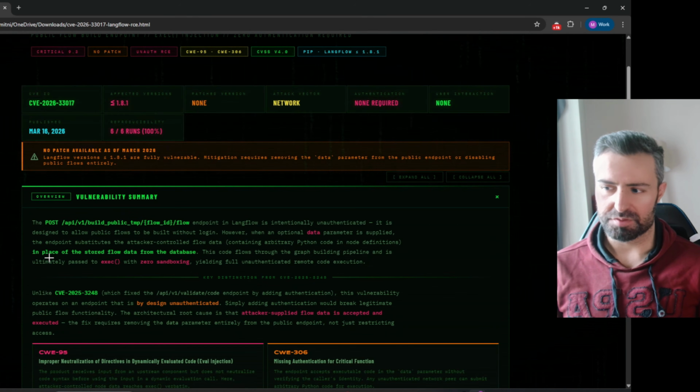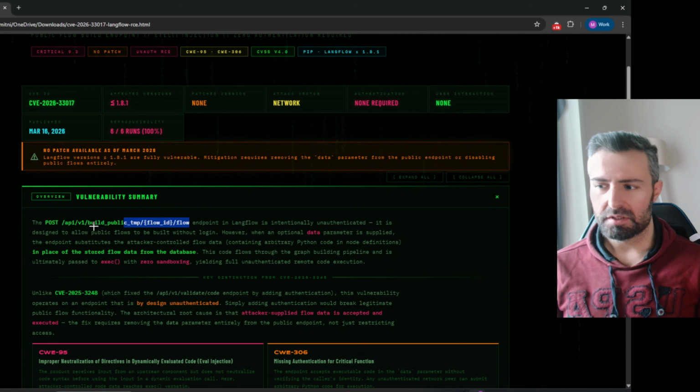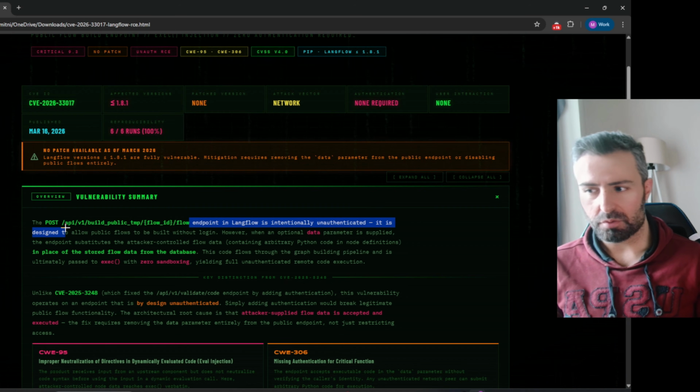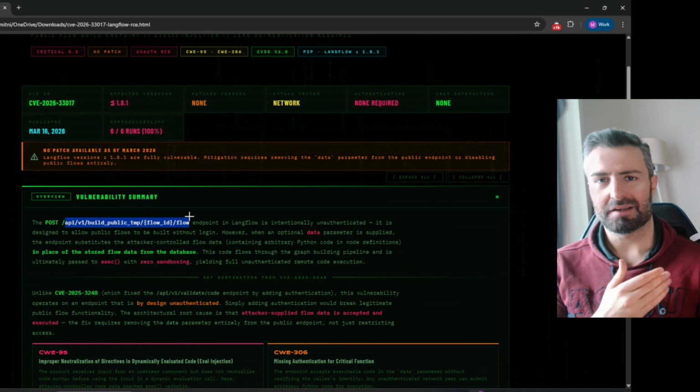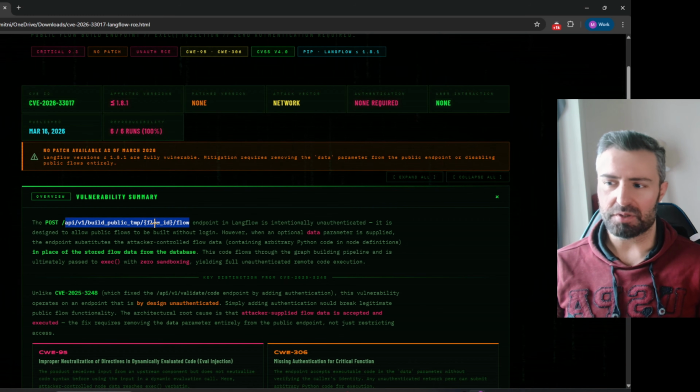Now, when diving into the details, as I said earlier, it's because of the functionality of creating public flows, right? Usually public flows can be created by sending a post request to this API, okay? /api/v1/build_public_tmp, and then here the flow ID and the flow. So when you create a public workflow, you send a post request to this endpoint. Now what happens is that an attacker can manipulate or add an optional parameter. The parameter name is data.